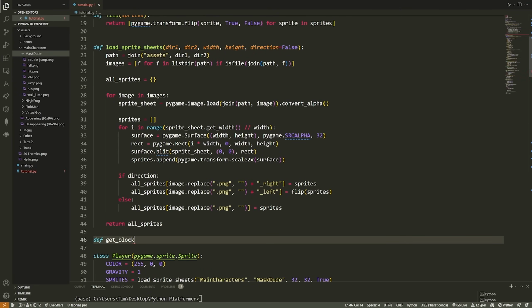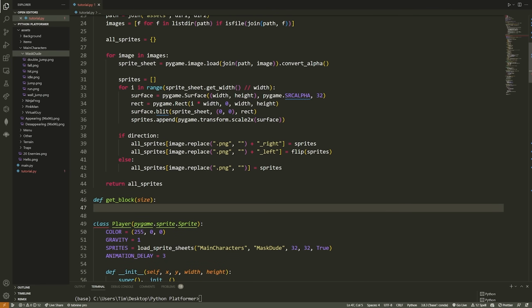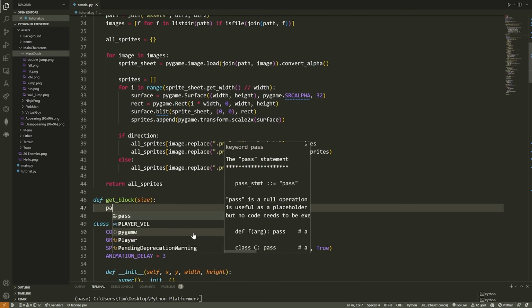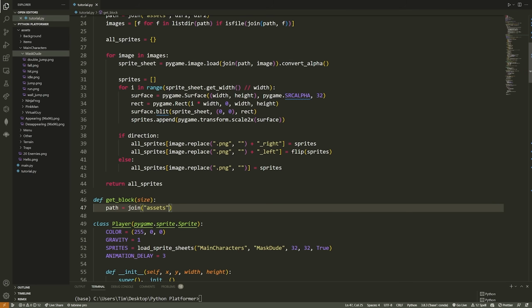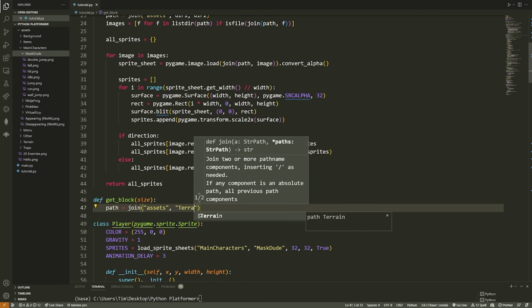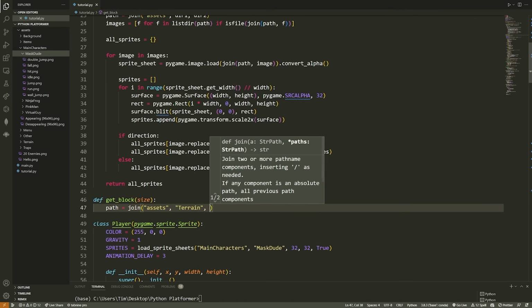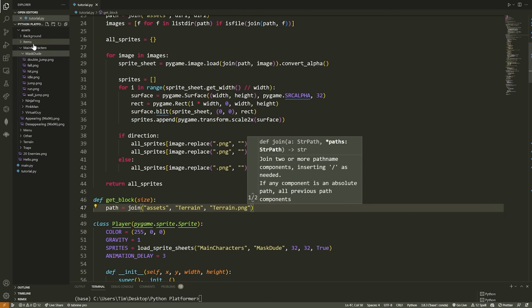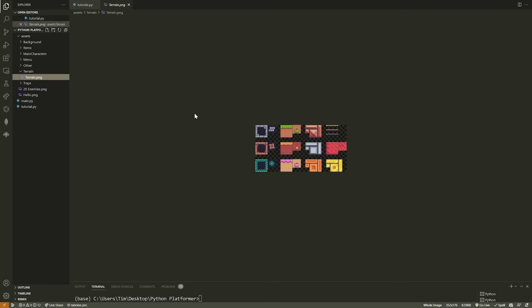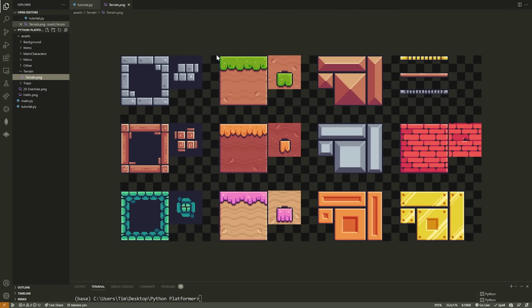So I'm going to say getBlock, and I'm going to take in a size. Now, what I need to do here is essentially find the block that I want in my terrain folder. So I'm going to say path is equal to join assets, and then this is going to be terrain, and then we're going to use the terrain.png file. So if I go here, you can see that we have terrain, and then what we want to do is load this block, which I'll be showing you how to load in 1 second.